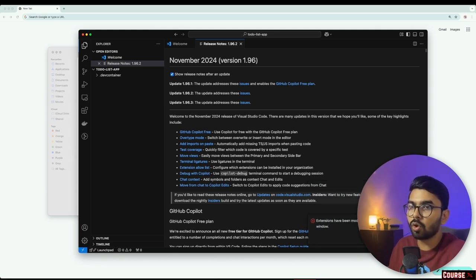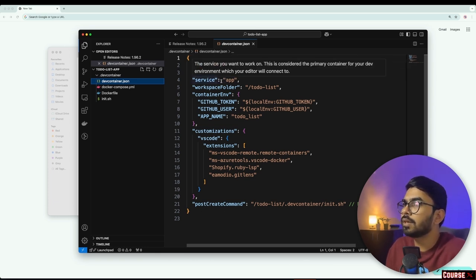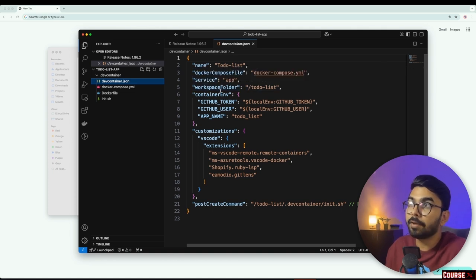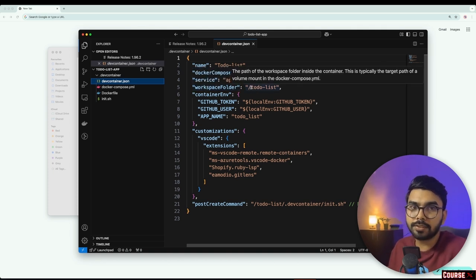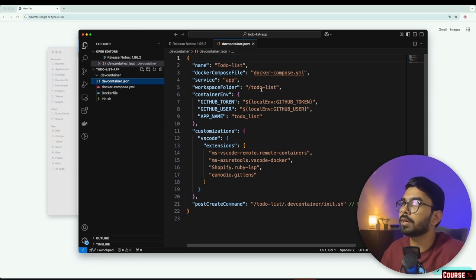I will hold on and first see what I have in the devcontainer. I have the name to-do list, so I don't need to change it. Next is Docker Compose app. My workspace folder is to-do list. If I wish to change it I can change it to something else, but since I don't want to change it right now, I'll keep it as to-do list. My app name should be to-do underscore list. I'll keep it as is.